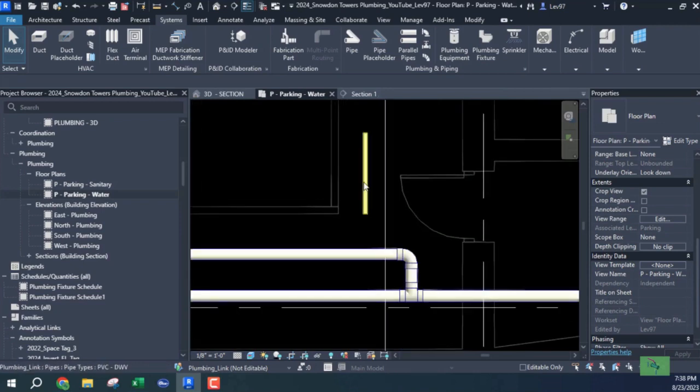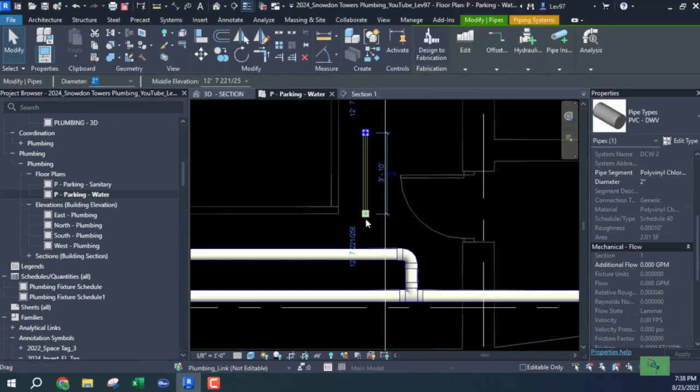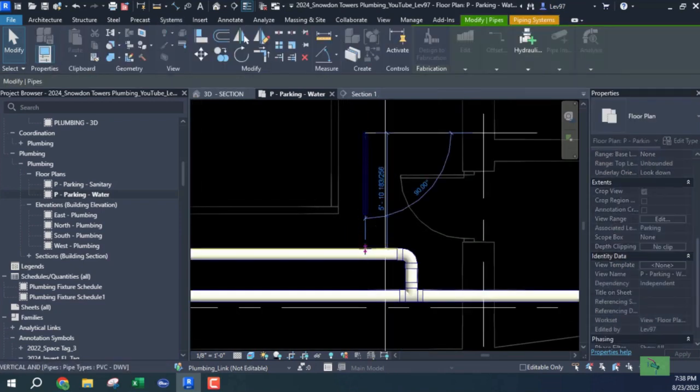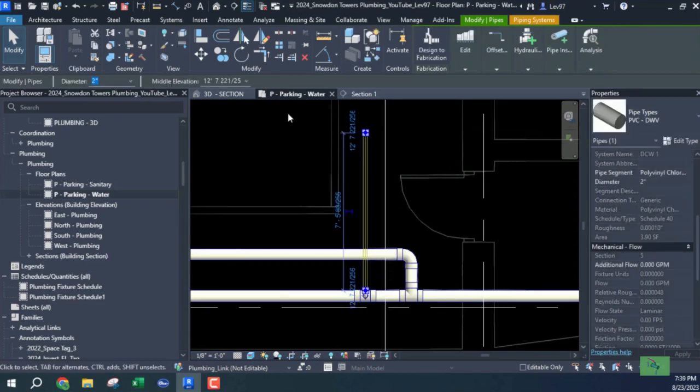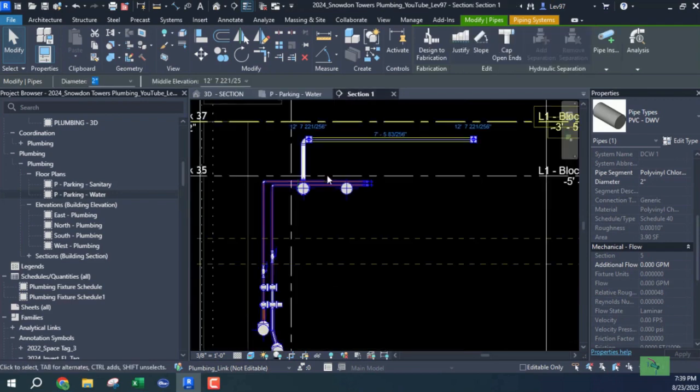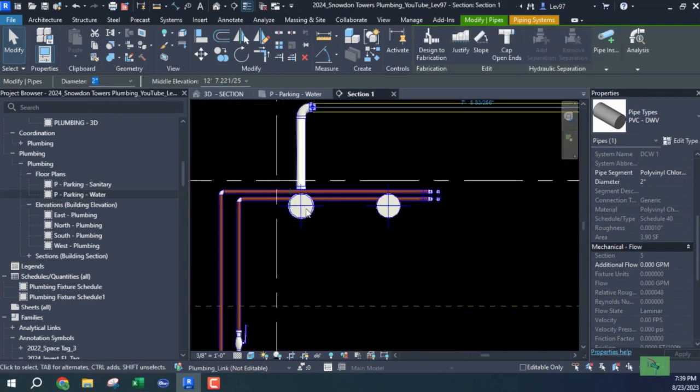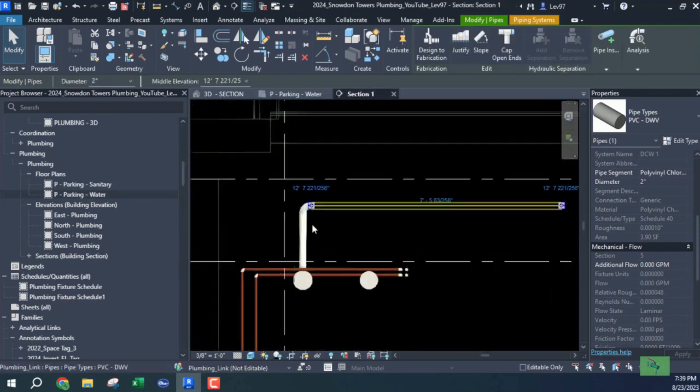So there's our pipe. It should be a 2-inch. Yeah, okay. So I'm gonna come here and come down onto our pipe. So it should give us something. Let's go back to the section view. So that's how we use our pipe.